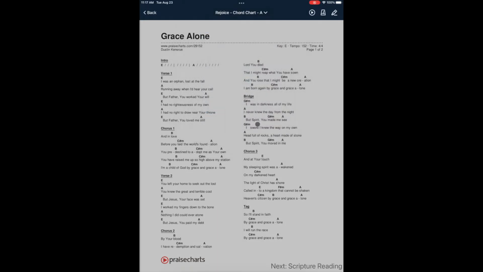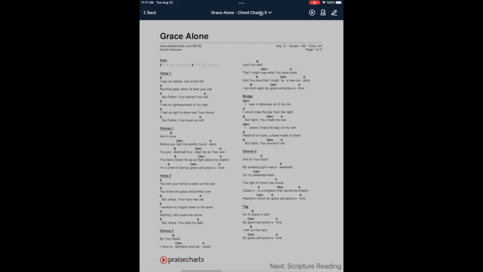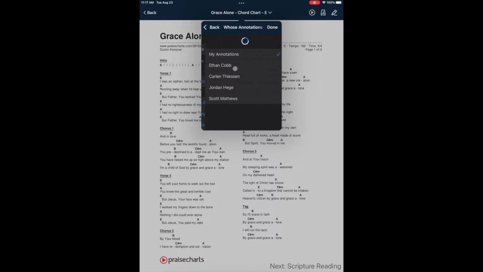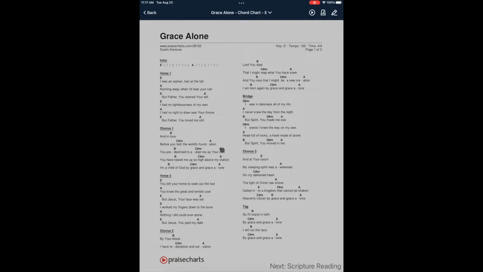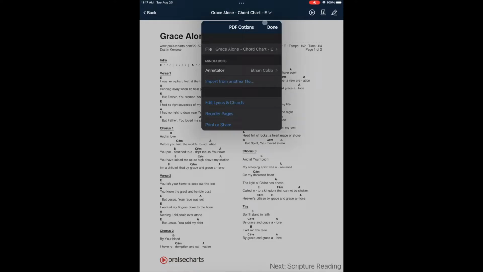Oh, it still thinks we're on Rejoice. There we go. On Grace Alone, Annotator, My Name, and hit Done. Now, this is a great example. On occasion, if you go through all those steps, it won't pull up the notes. Just follow those steps again, and usually it does it the second time. Sometimes it just glitches a little bit and doesn't want to pull it up. But that time it did.